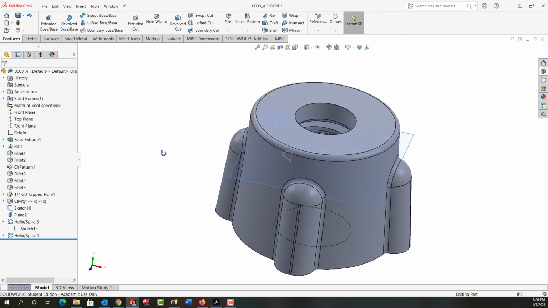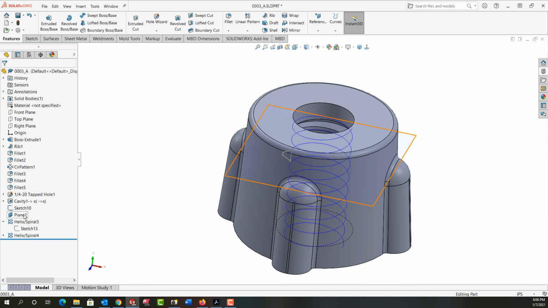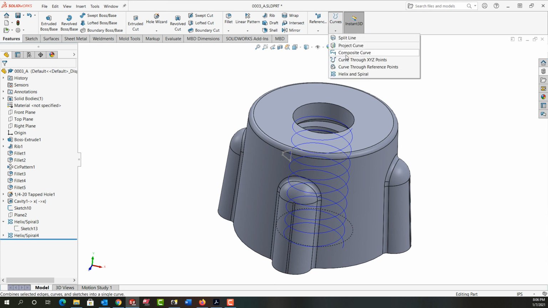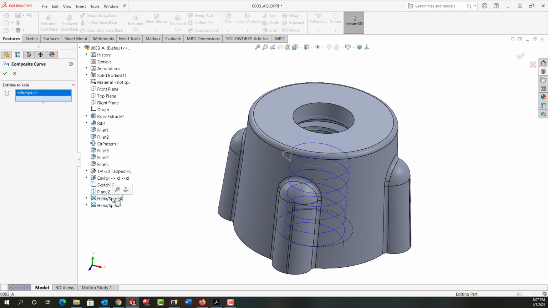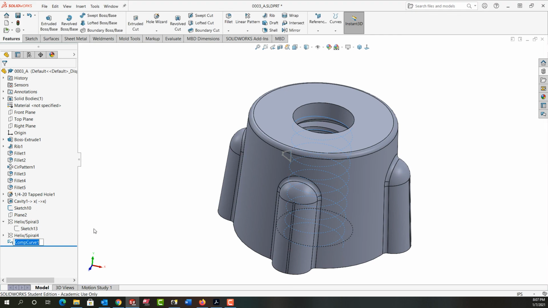Just going to rotate around a little bit. I don't want to see my plane anymore. I'm going to turn its visibility off. And I want to join these two helixes into one, because I'm about to make a swept cut feature, and a swept cut can only have 2 sketches, a path and a profile. So to create these into one sketch, I'm going to come back to curves, and I'm going to say create a composite curve. I'm going to tell it to create the composite curve from this helix and this helix. I'll say OK, and I now have a composite curve.